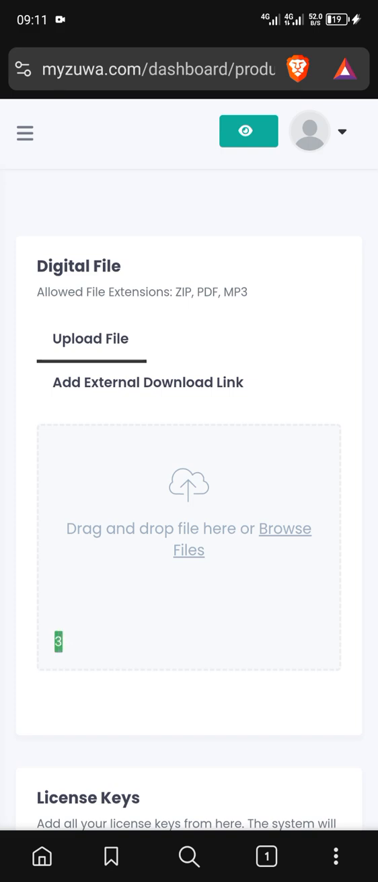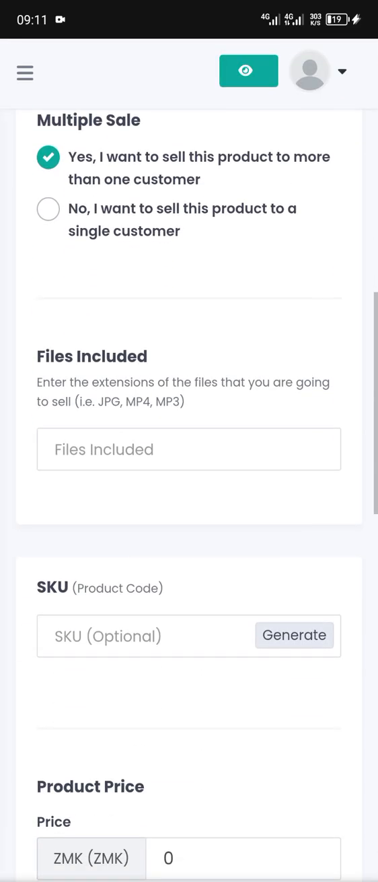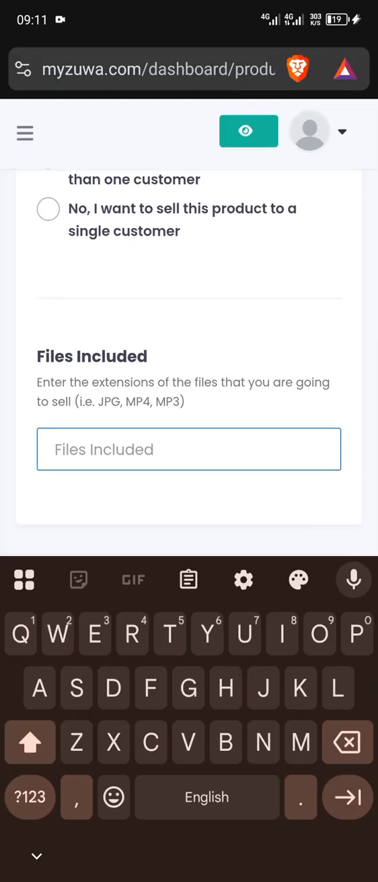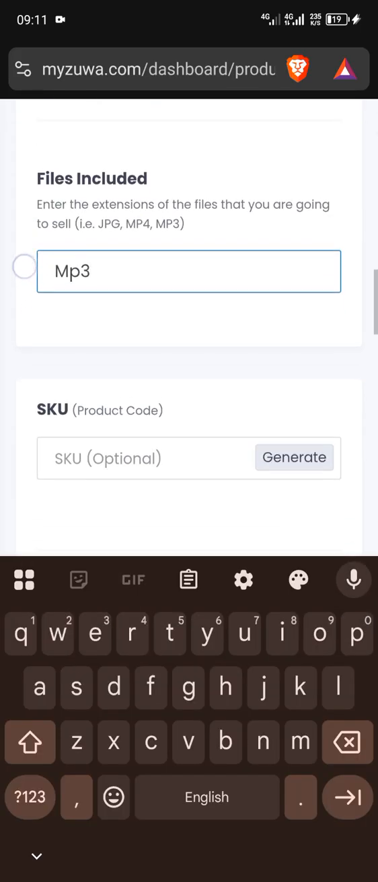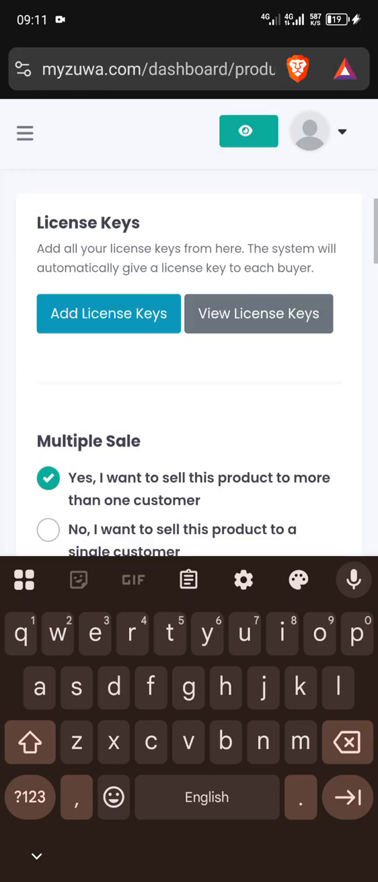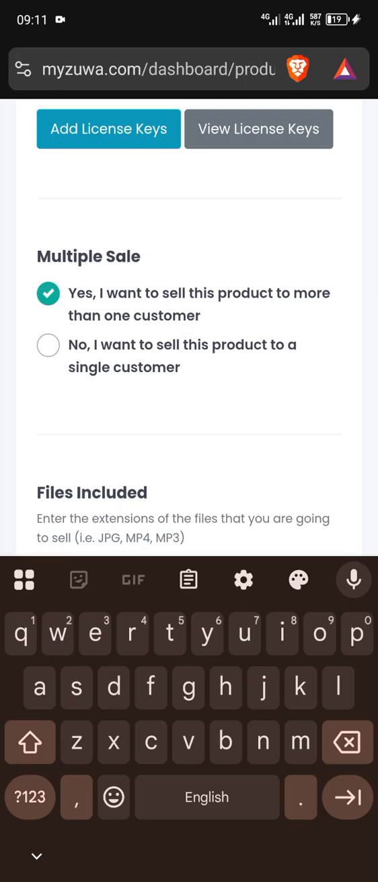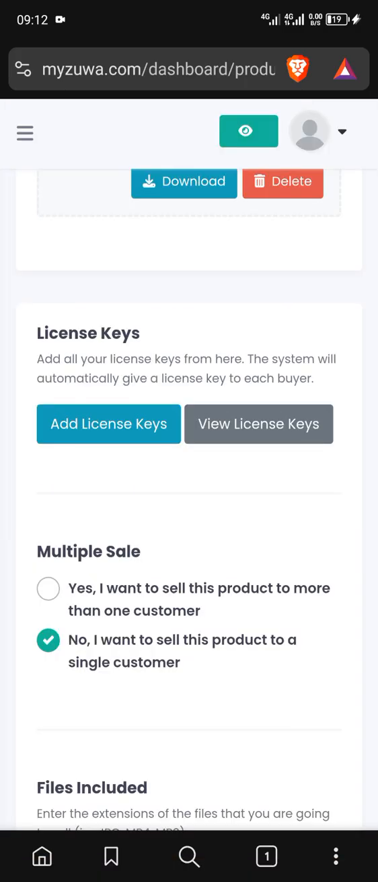You see, so you need to wait till the product has been uploaded fully. So from there, what type of product are you uploading? I'm selling a digital product. Okay, that's wonderful. Oh, okay, there's this part. This is a critical part. Multiple sell, yes, I want to sell this product to more than one customer. So it means that if I purchase, the product will still be available. Someone is able to see it and purchase that product again.